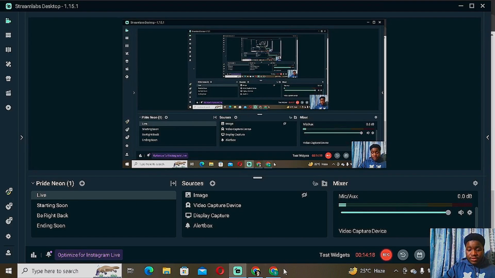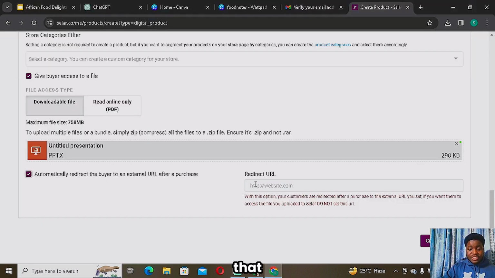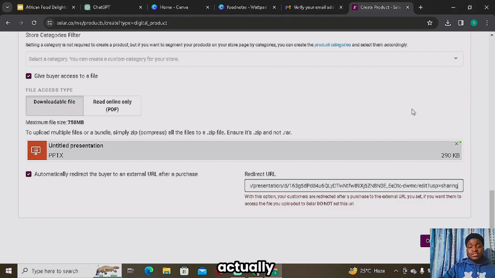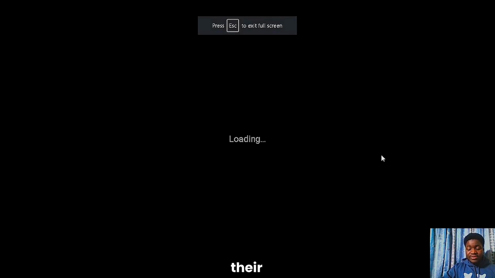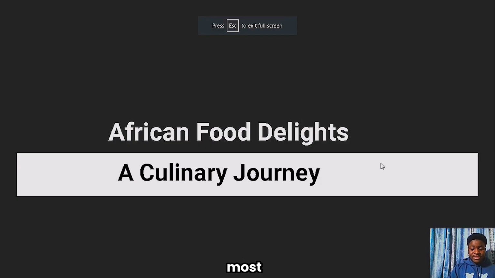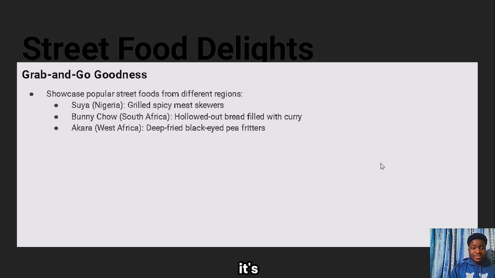After that, all you want to do is come here and paste the link. So immediately someone buys it, this is the direct link that Seller is going to give to them, and then they're going to land on this page. It's going to look like a slideshow on their device. This is how it's going to look once they make the payment.